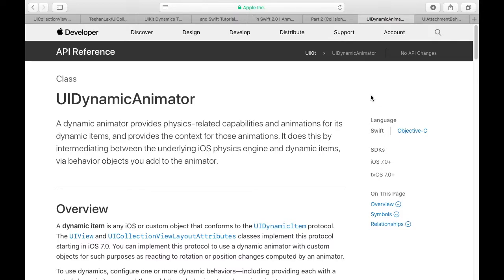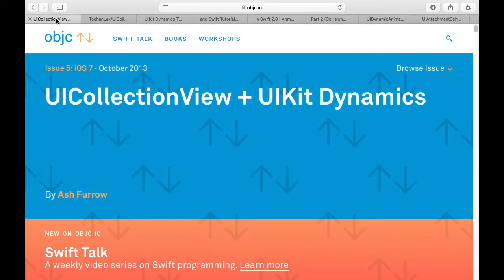So for example, if you want to have an effect similar to the Messages app, when you scroll the messages, you see that they behave with certain dynamics. They're like springs. There are spring animations there. There's no such thing that you can find in Apple documentation, but fortunately there are different tutorials on the web, and you can look at those to actually get a grasp of how to work with UIKit dynamics.